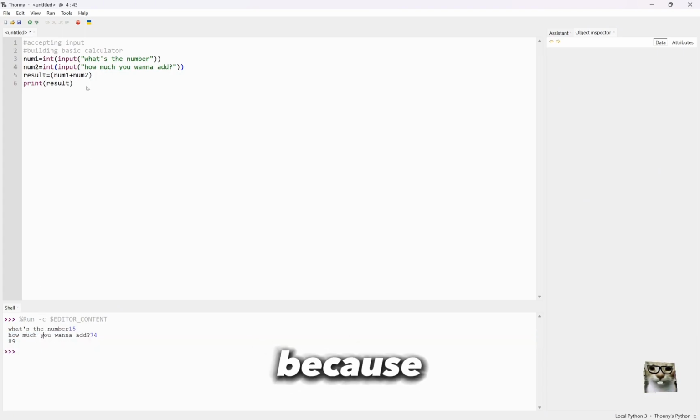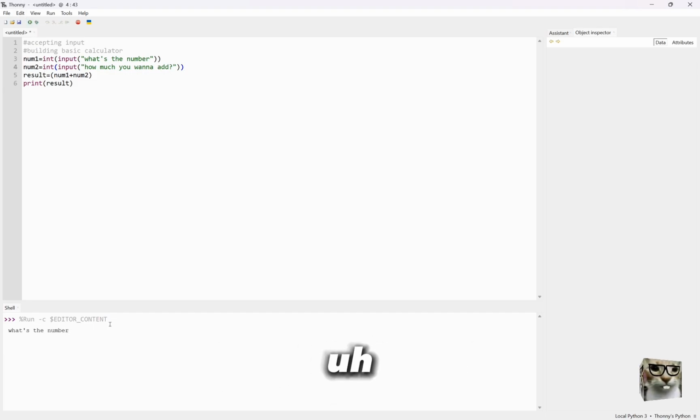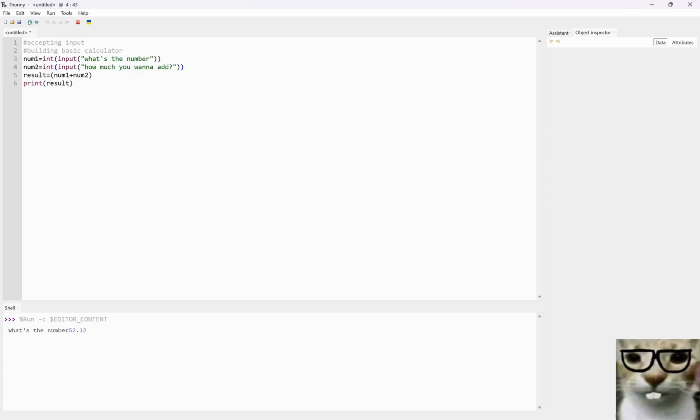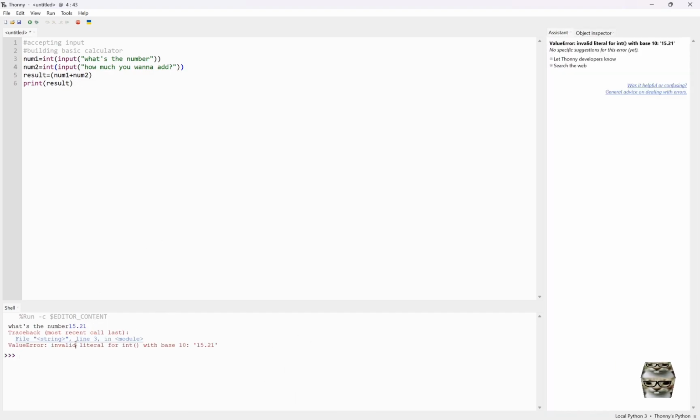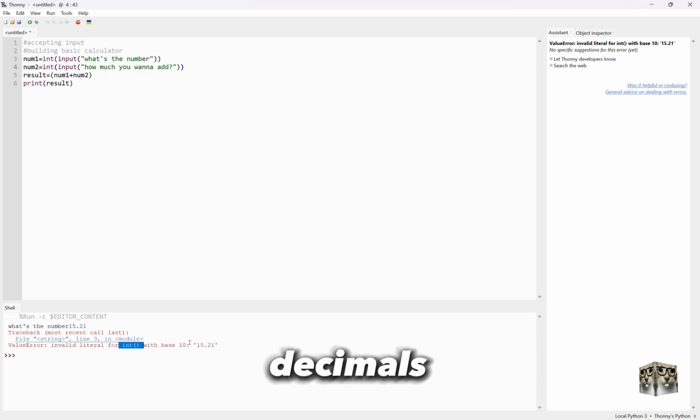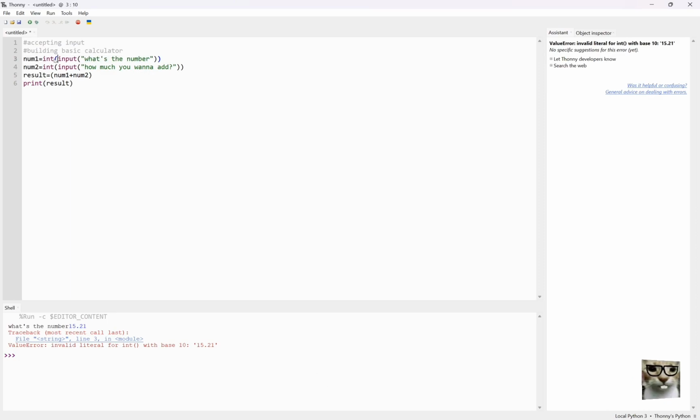Because the num1 and num2 are interpreted as integers. So let's go with decimal numbers. What's the number? 52.12. So let's do it again. 15.21. So it shows an error because for the numbers with decimals, it is interpreted as float.